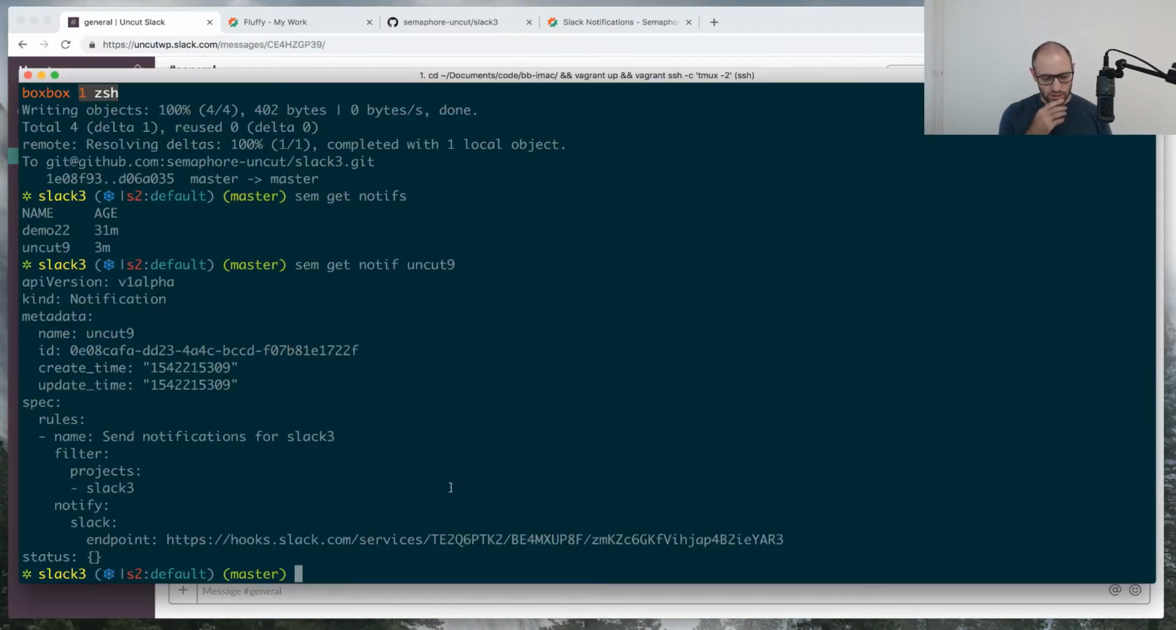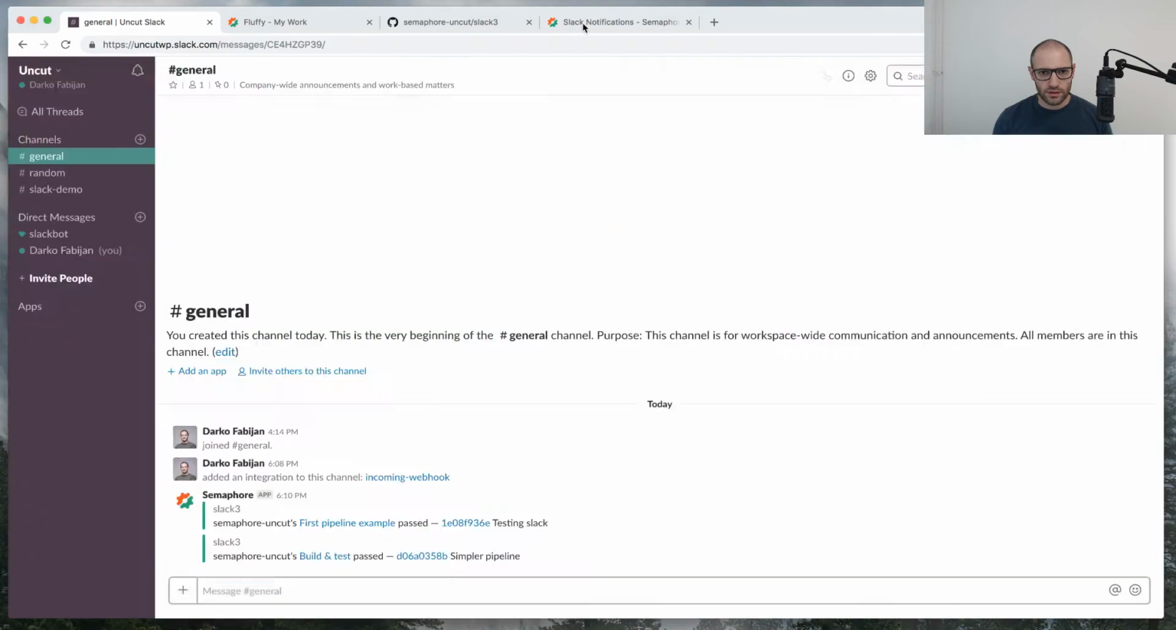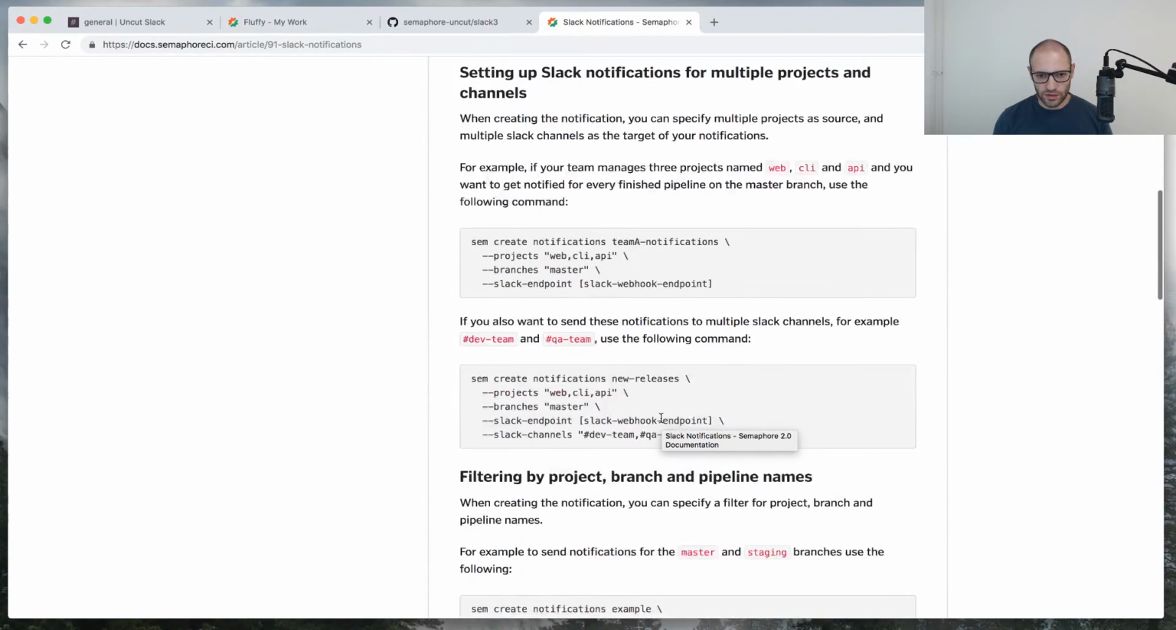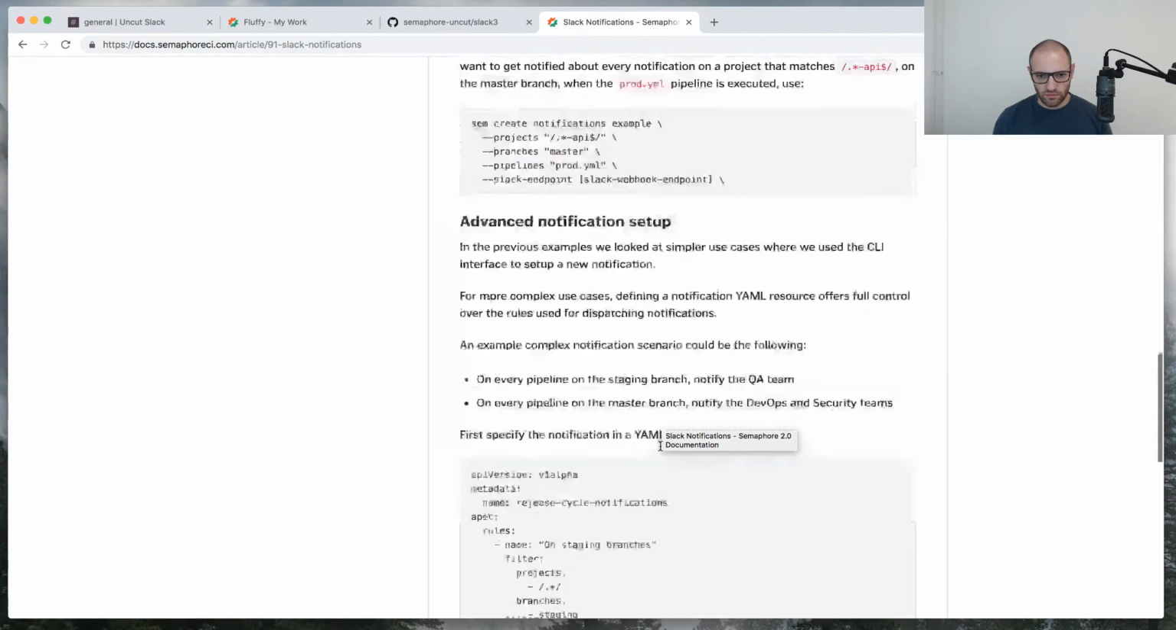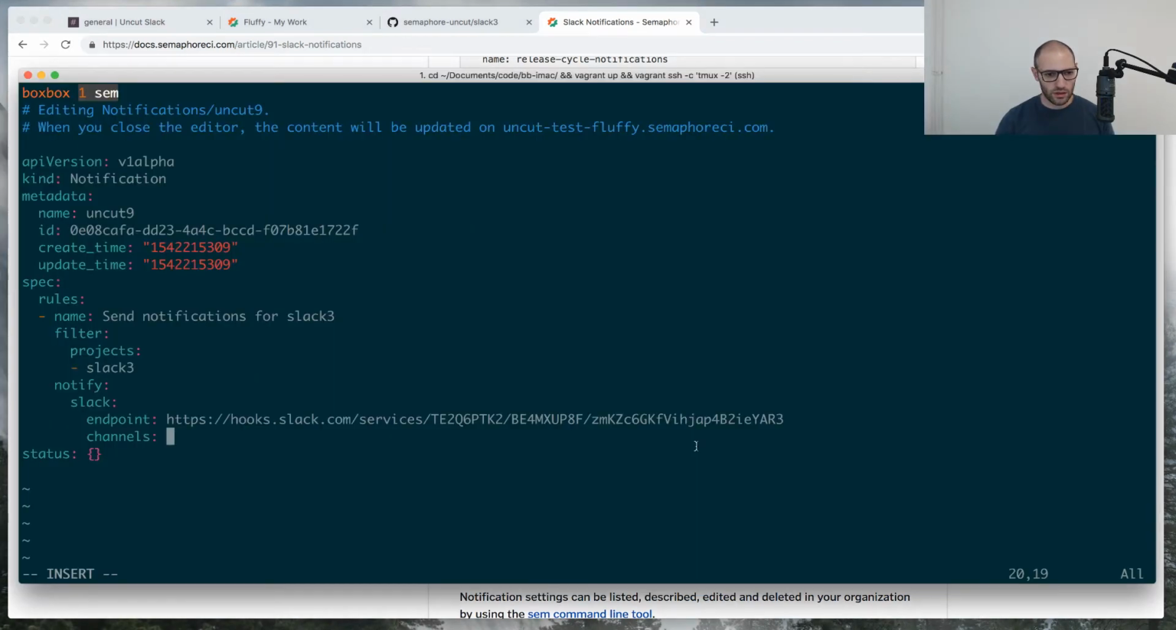Okay, so let's explore that. So we can edit this notification, and let's say that we want to send messages to multiple channels, and here we can specify them. Okay, let's consult the documentation and see how that can be specified. Yes, it's an array where you can specify a list of channels, and let's do that.